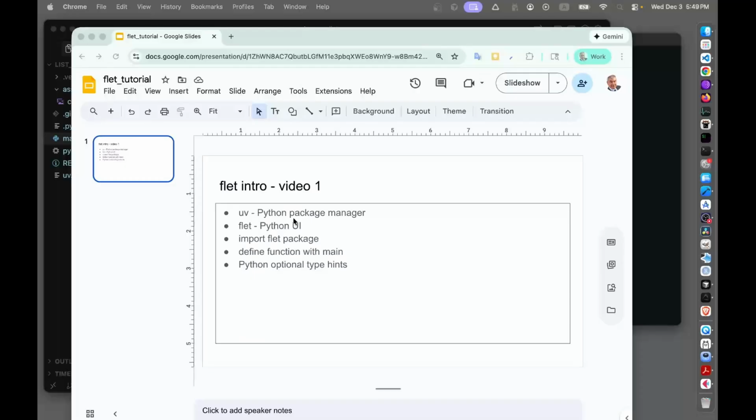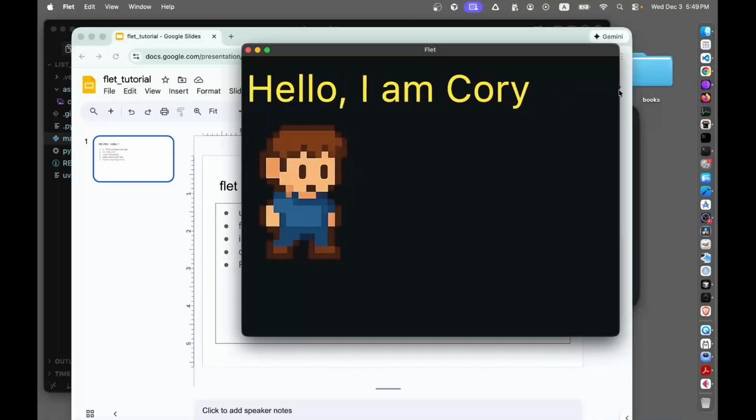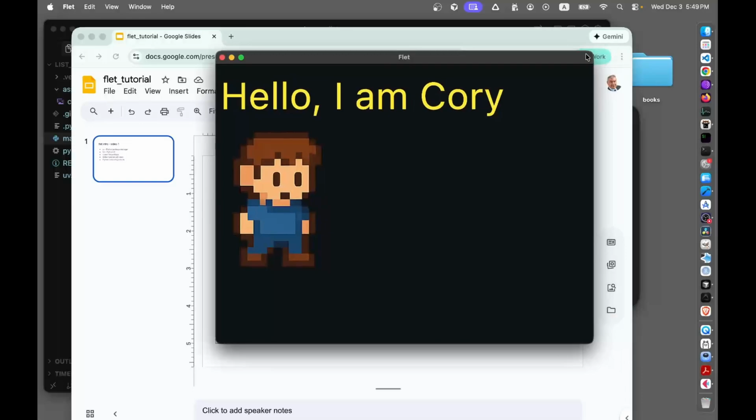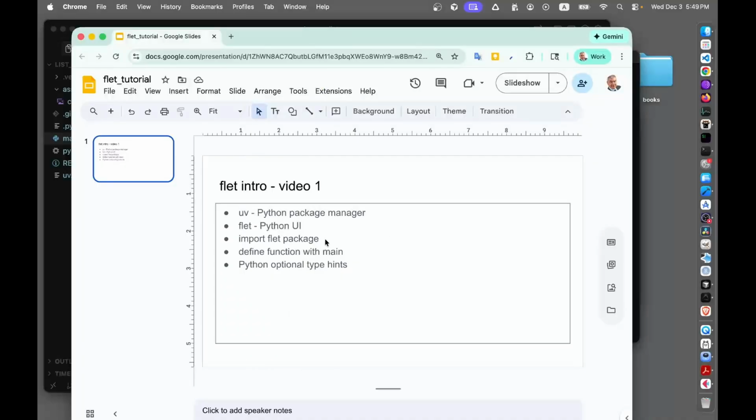Right, let's review what we learned. We used UV, the Python package manager, to install a bunch of packages. One of the packages that we did install is Flet. So UV is the Python package manager, and Flet is this package that adds a UI component to it. And the UI component is this that you can see where you can move it around. We can put buttons, graphics on it.